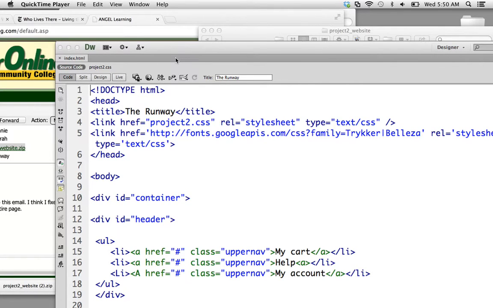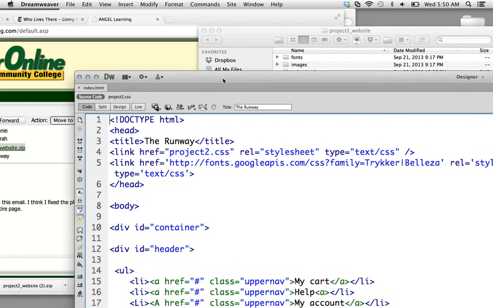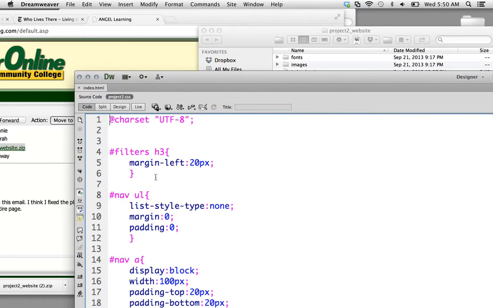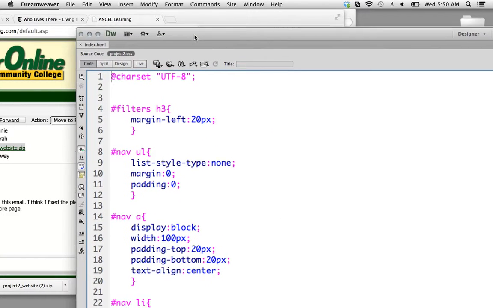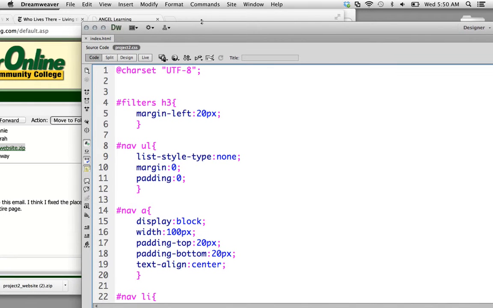There are a couple ways to make your nav go across the page. I'm going to show you one of the easiest ways. The first thing I'm going to do is, well, your nav has a background color, so we're sort of set with that.